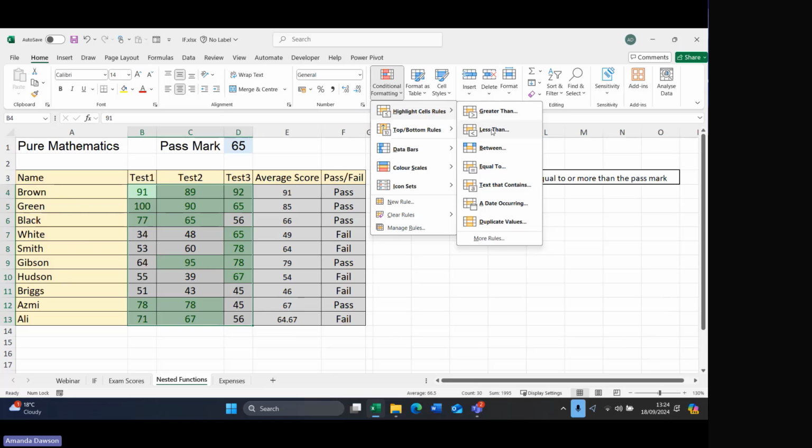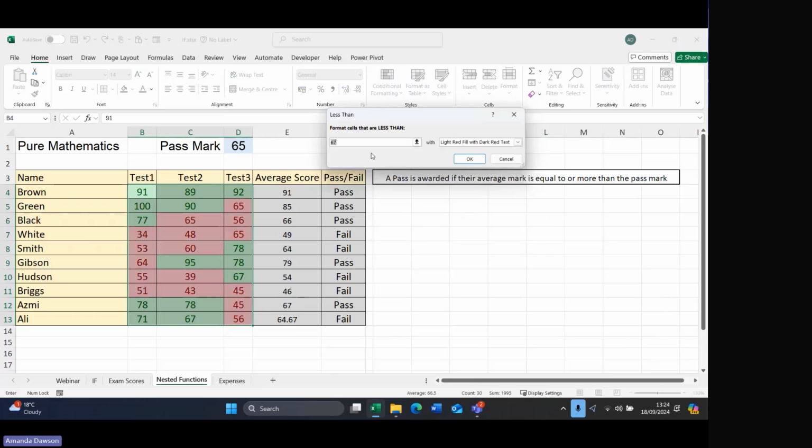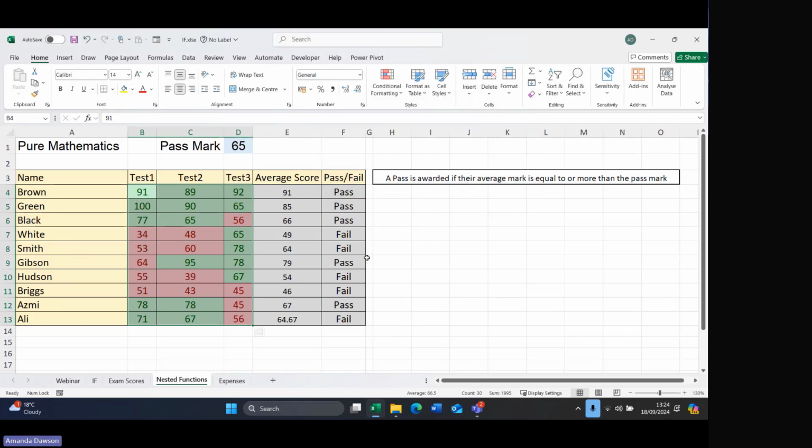The same thing with my less than. So less than 65, I don't need the or equals to, because that would be a pass. And I can fill it with red. So now I've got a really quick way of just looking at that and seeing passes and fails. It also makes it easier to check my conditions that I've added at the end.